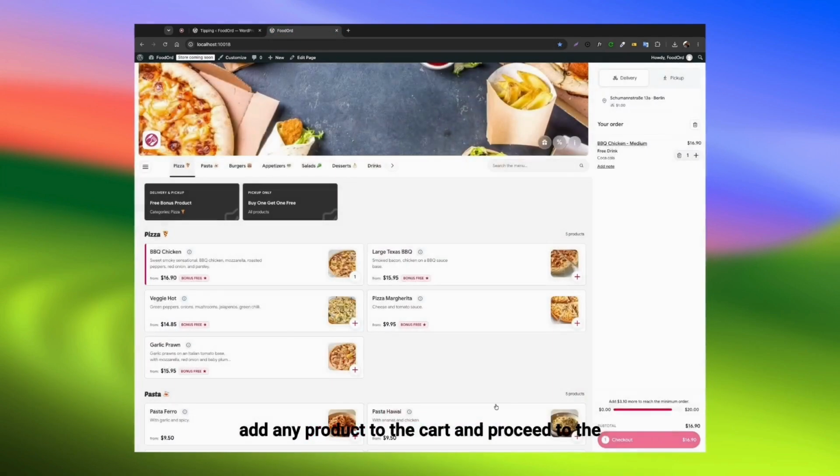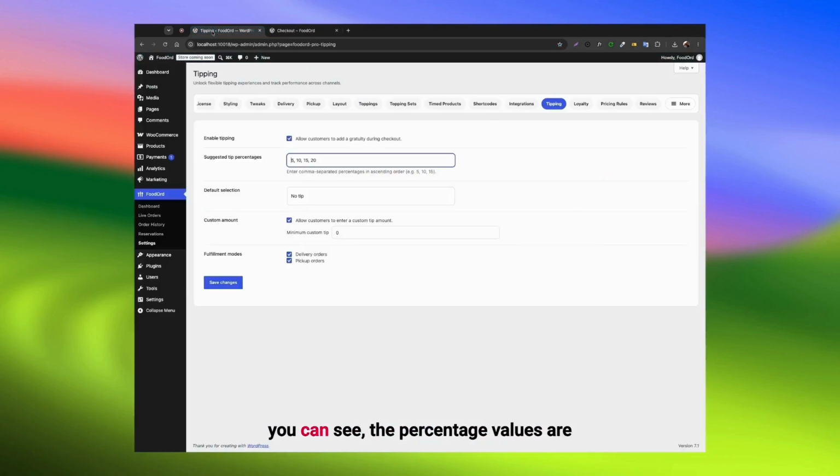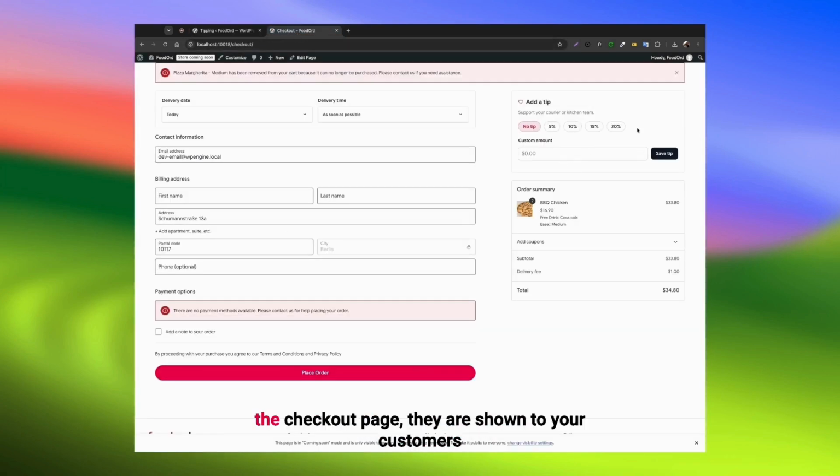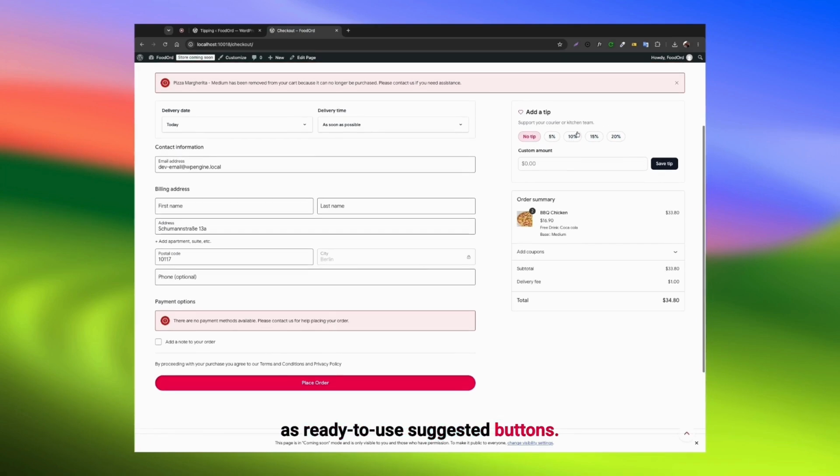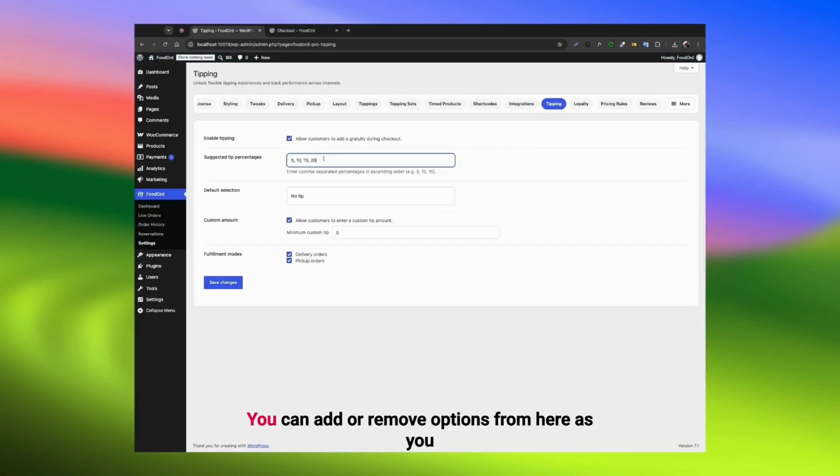Let's add any product to the cart and proceed to the checkout page. As you can see, the percentage values are displayed here. On the checkout page, they are shown to your customers as ready to use suggested buttons. You can add or remove options from here as you wish.